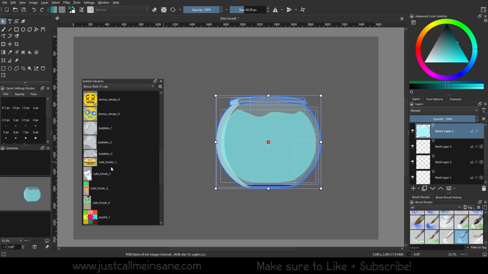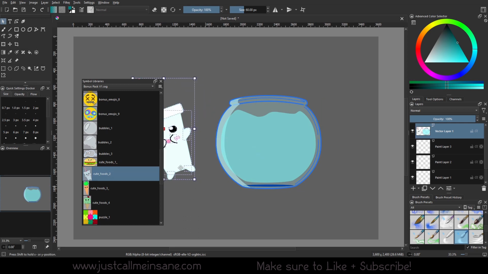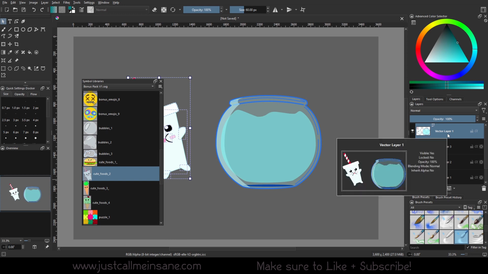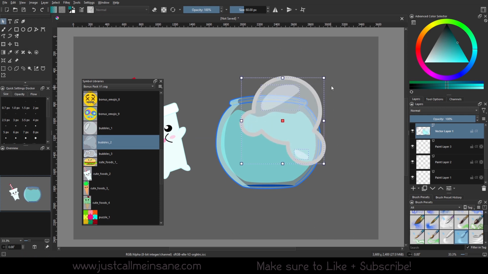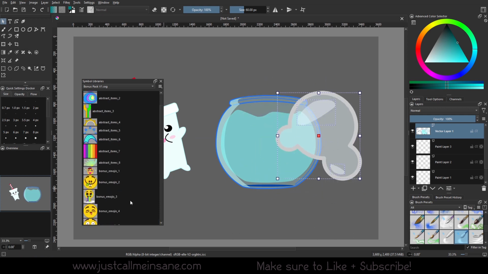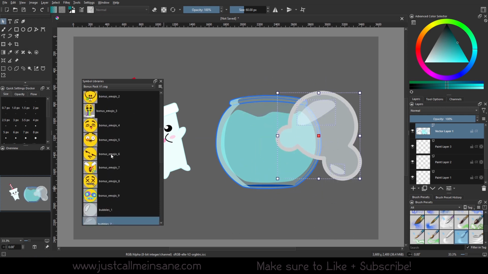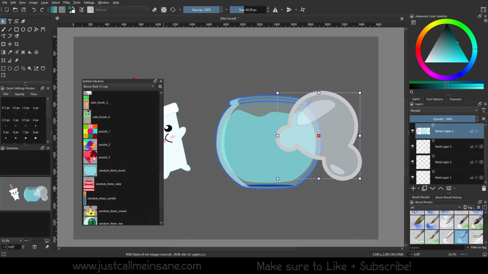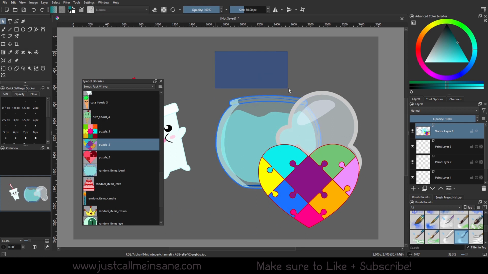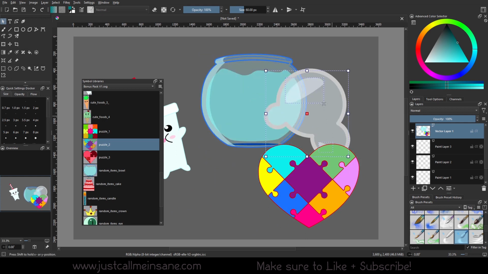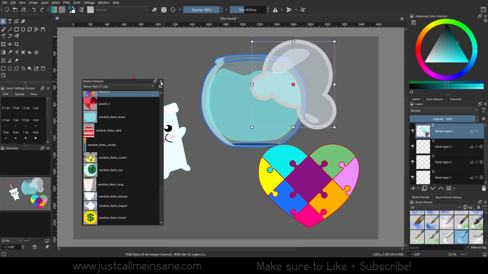Like I just did, just click and drag, bring it into your scene, and as you can see in your layers, it will automatically make a vector layer for you. You don't have to make one in advance. And I'm gonna bring out the bubbles. I don't know, maybe we can put that in the fishbowl. I don't have a fish though. That's okay. And the puzzle piece, because I liked the puzzle pieces. I thought these looked pretty cool. Alright, we're going to close that.